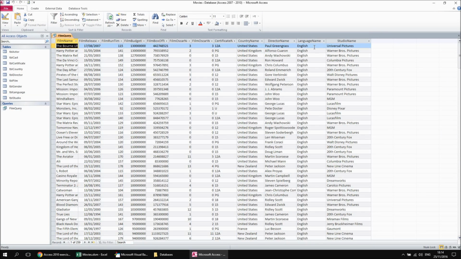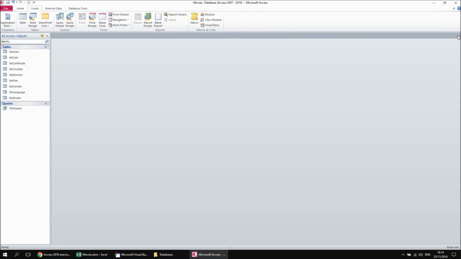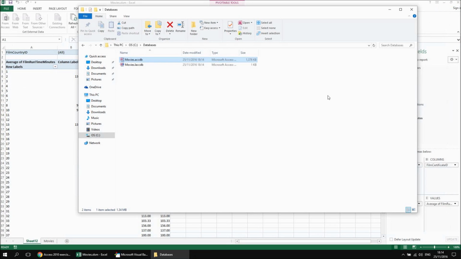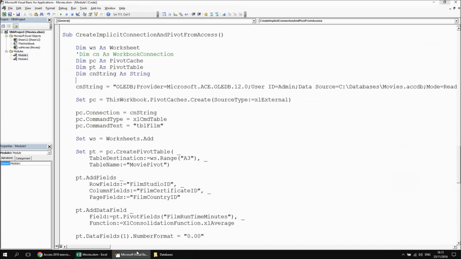But this isn't showing me the underlying number behind the language column and the director ID column, etc. It's giving me the actual textual values. So I can close down that query and then close down Access, and then if I switch back into Excel, I'm going to go back to the VB editor now and we'll write a subroutine that creates a connection to that query object to give us more useful information.